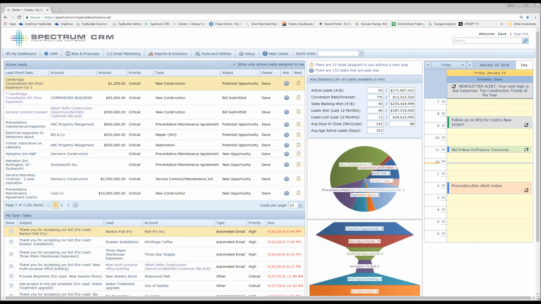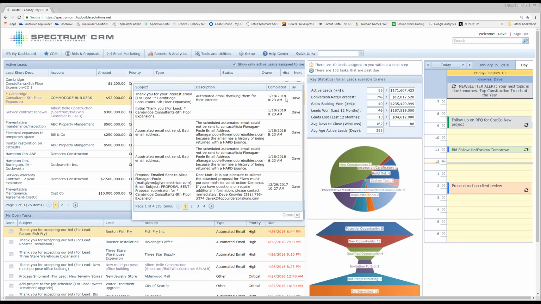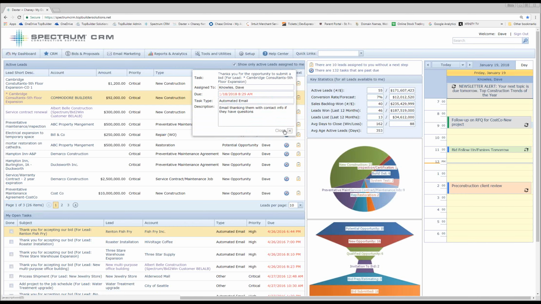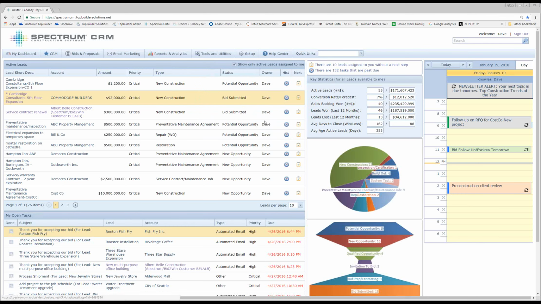Okay, so if I log in to Spectrum CRM, I will see a dashboard, and my dashboard is configurable, but it will also show me all the jobs or opportunities that I have. I can see the history, I can see the next steps, I can see my tasks that are due. I can see where things are in the pipeline, some warnings, some statistics, and some reminders.